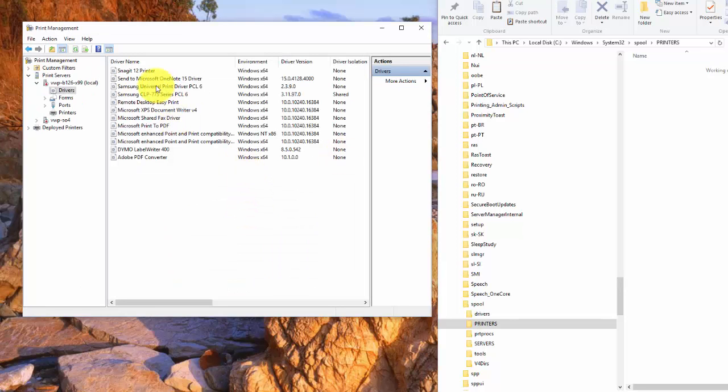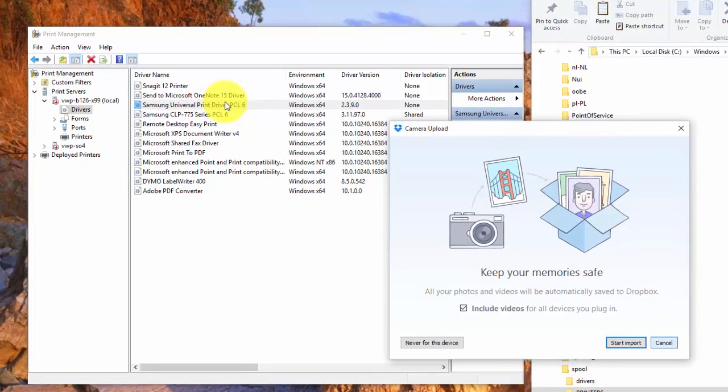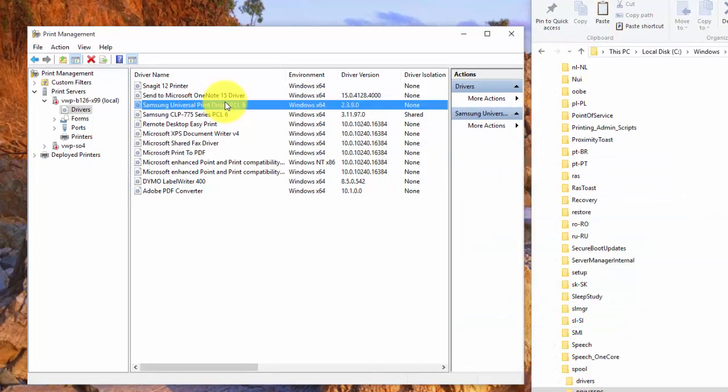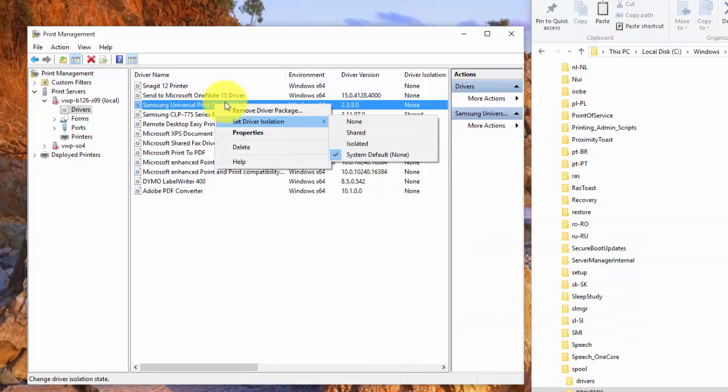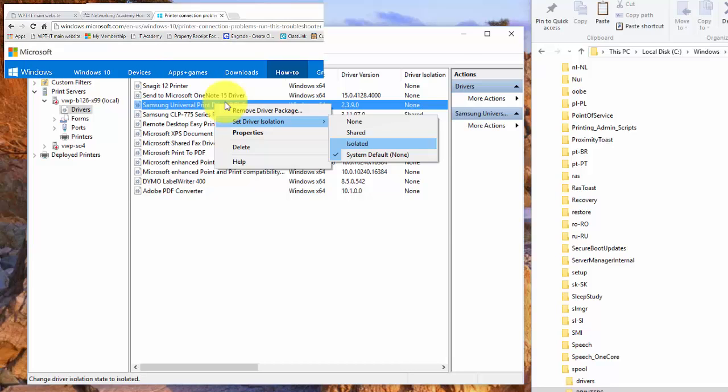Again, if you had a universal driver, let's say this universal driver right here, and it was giving you grief, you could right mouse click, go to driver isolation, and isolate it from the Spooler service. So even though the driver may lock up a print job, it's not going to lock up the entire Spooler service, and it's not going to cause all your printers to come to a halt. So again, this is a very nice feature when you're having a misbehaved driver.